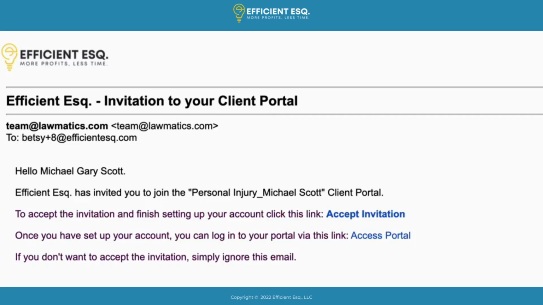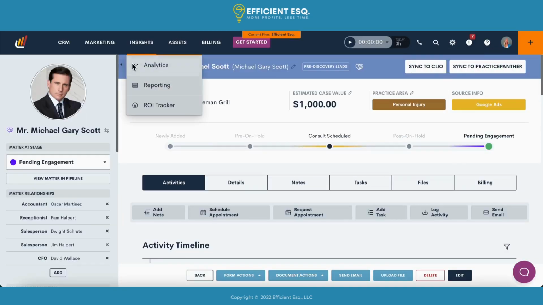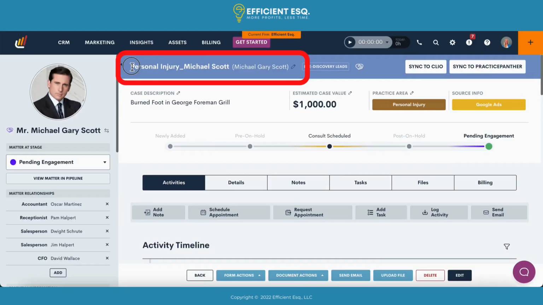Once you click Save, Lawmatics is going to send the client this standard email template inviting them to access the client portal. One thing to note is that the client will be able to see the case title. So to remind you, the case title is this name right here in Lawmatics. So make sure to give a case title before sharing the client portal.